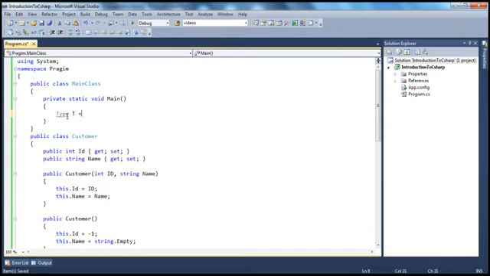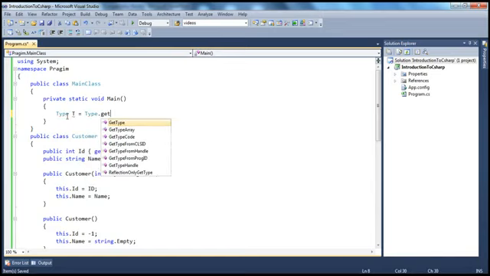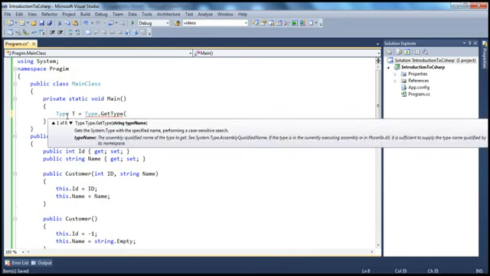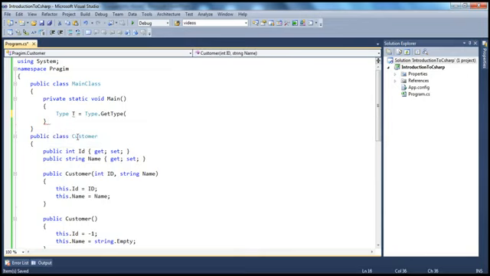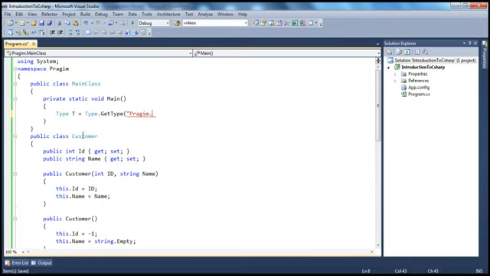Type T = Type.GetType. We'll understand what we mean by this in just a minute. If you look at this, this method is taking in the name of the type. What is the name of our class? Customer class. And within which namespace is this present? Pragim namespace. So we need to pass in the fully qualified name of this type, because if you look at that GetType method, what is it expecting? It is expecting the type name, the fully qualified type name including the namespace name. So Pragim.Customer.